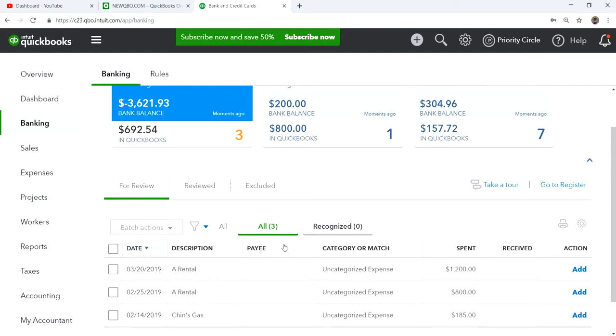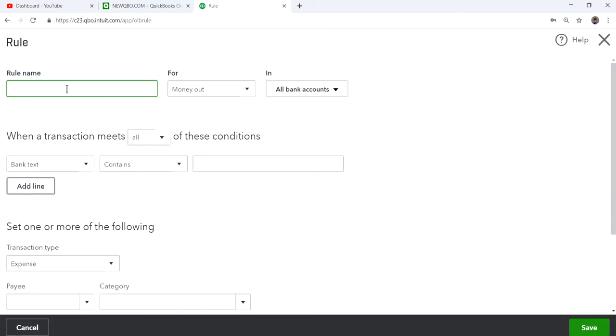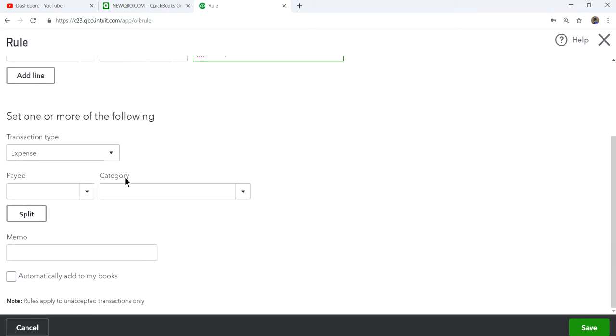Okay, so what you need to do is create rules for this type of transaction. I'm just gonna click this Rules, and you want to add a new rule. The rule name, let's just say A1 rental. This is money out, that means expenses, and the text you see on the description is basically A1 rental. So you want to add that one. You can add another line if they have other choices. And this is the transaction type, expenses.